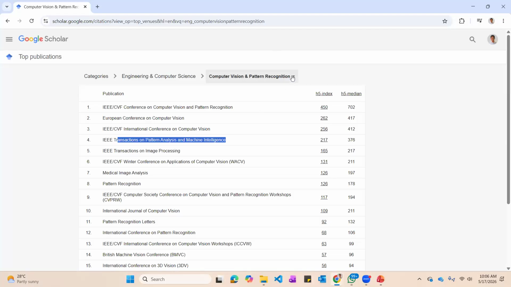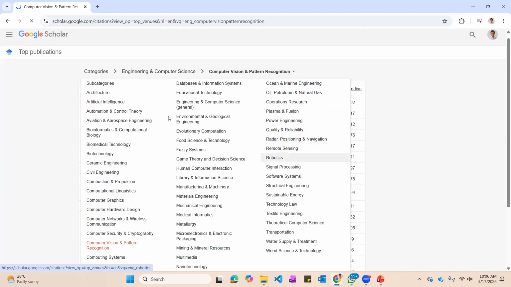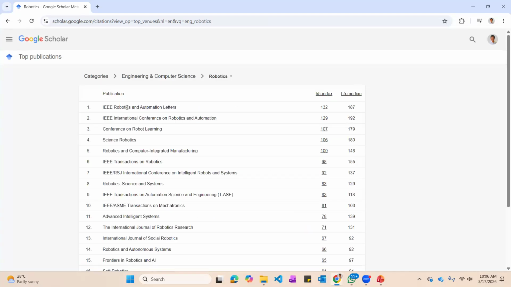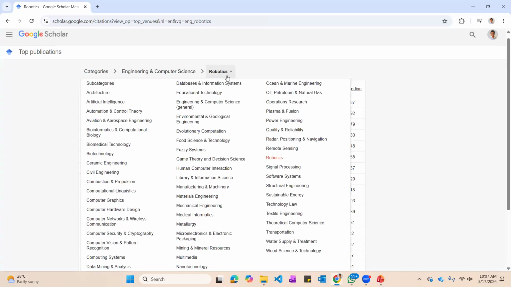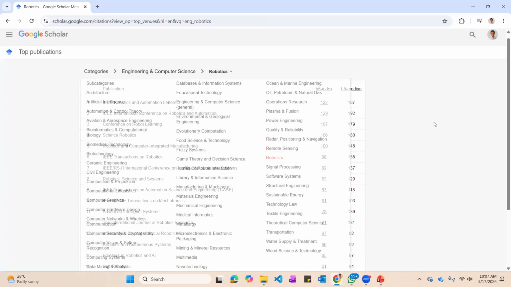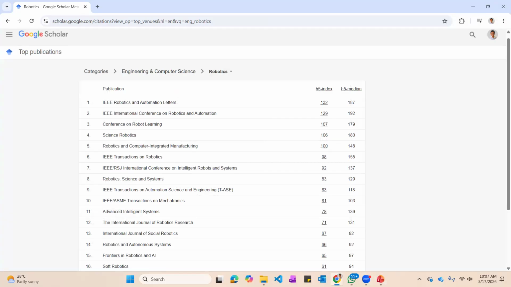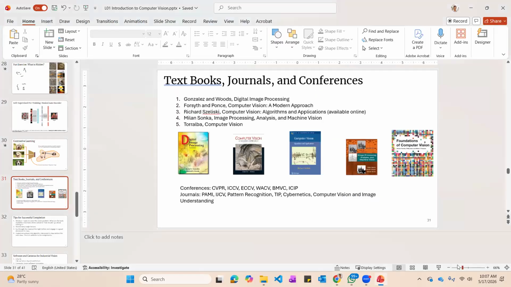But if your area is robotics and so on, you can go to robotics. So robotics and automation letters, International Conference of Robotics and Automation, Professor Buddhika has papers in this, and so on, right? Yeah. So if you go to signal processing, yeah, you can understand what I mean by the conference in general. Any questions about this, or are you okay?